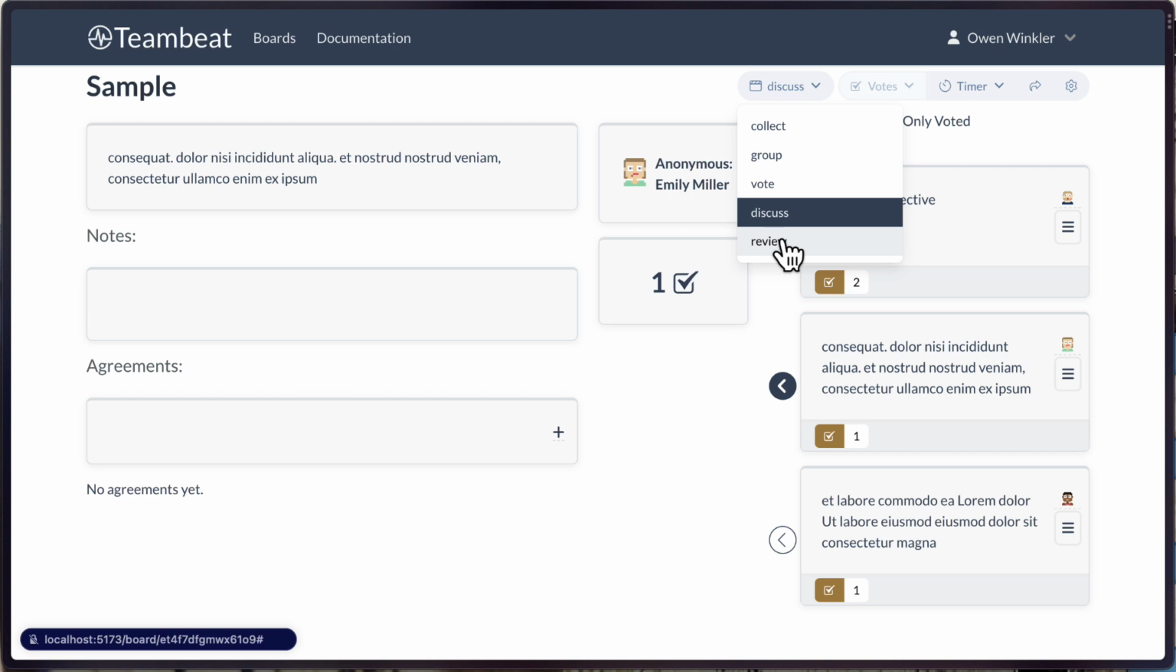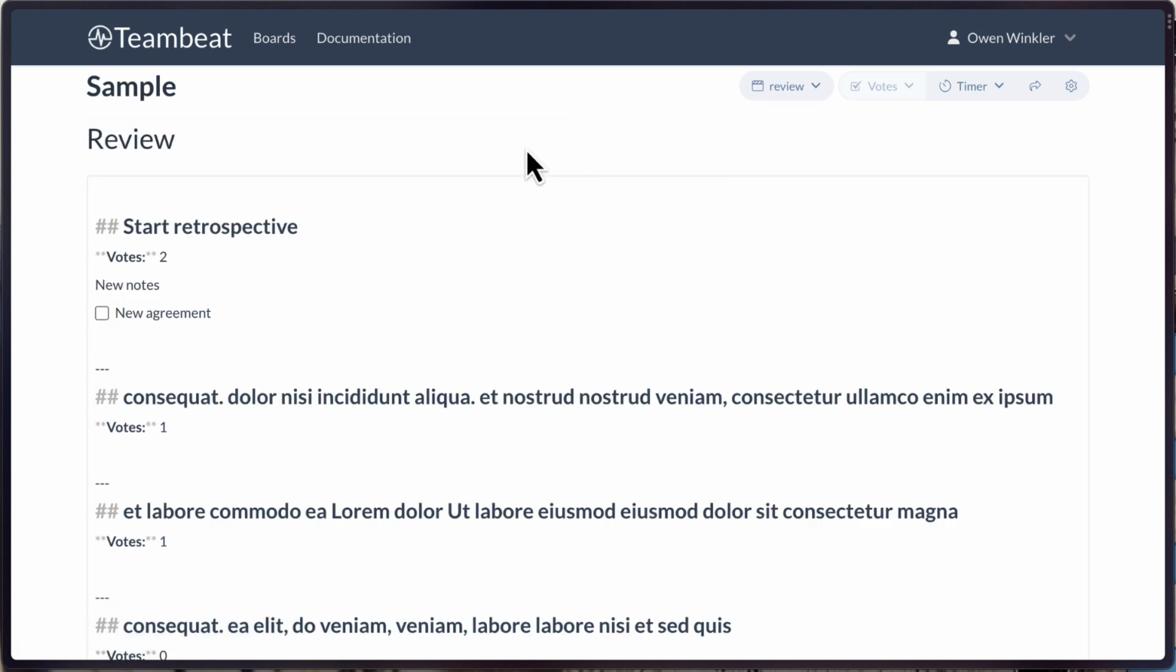Review is slightly different from the rest also. It takes all of the cards that you had on the board and produces a markdown document that shows the votes for each card, the notes that were taken for each card, and a checkbox for each new agreement that you added to that card. You can select everything in this box, copy it, and then paste it into your note-taking application of record.